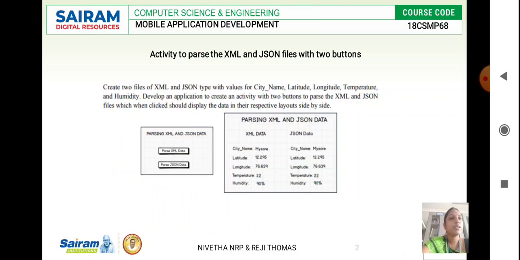We all know it is an extensible markup language, and it is a very simple text-based language where you can use this as a mode of communication. When we develop different applications to act as an interface, this XML will be acting as an interface, and it helps in the mode of communication between two different applications. So we are going to create one file with XML, and we are going to create one more file with JSON.